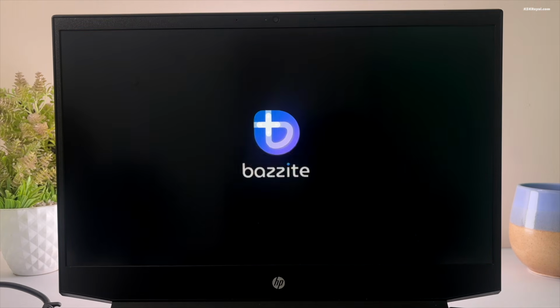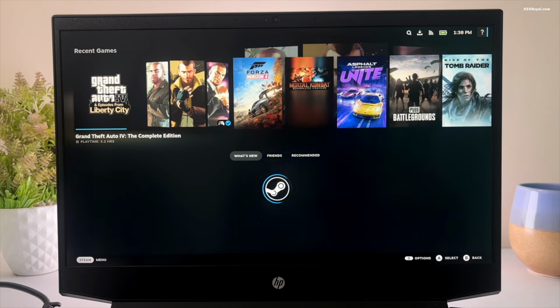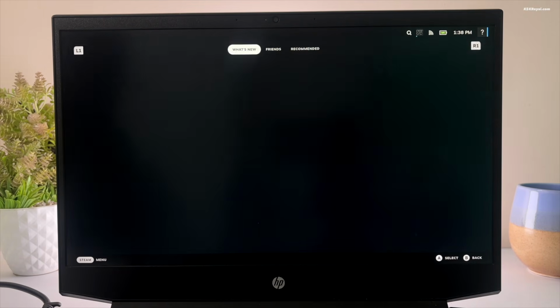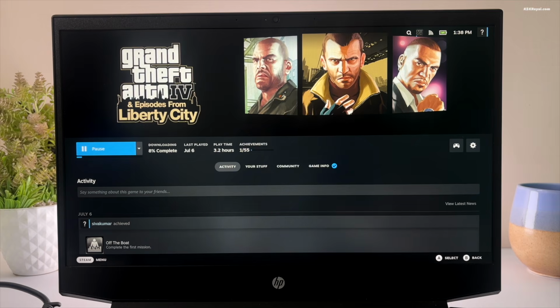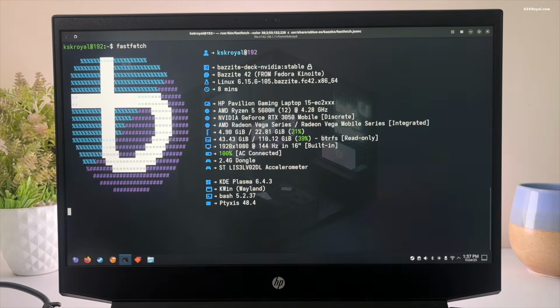Overall, Bazzite Linux is a robust and stable operating system designed to enhance the Linux gaming experience. And that's pretty much it. This is how you properly install and configure Bazzite Linux on any PC or laptop.